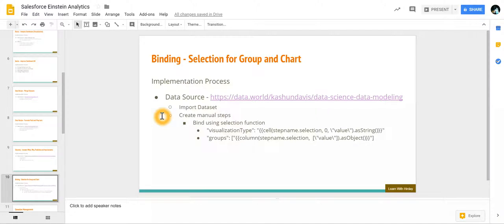In this lecture, we're going to discuss binding. Einstein Analytics gives you a very cool tool to create dashboard components on the fly. But what happens if your requirement is dynamic, or there's something which you cannot achieve by using Analytics out of the box? To do that, we make use of binding functions provided by Analytics.